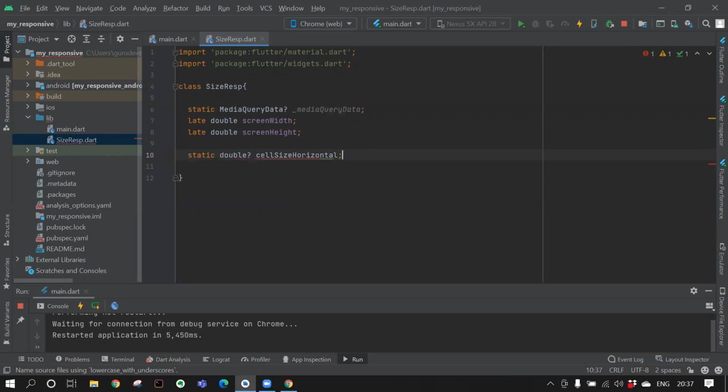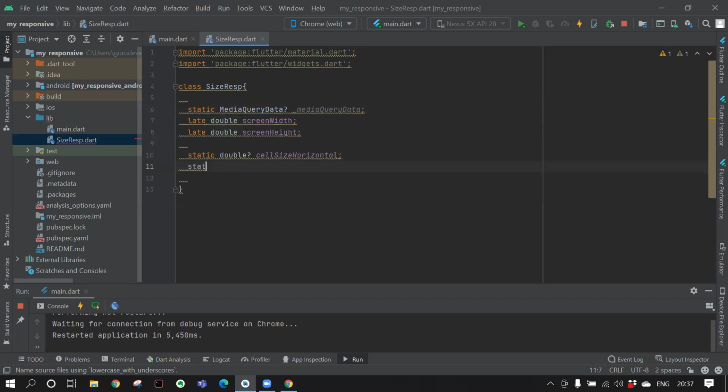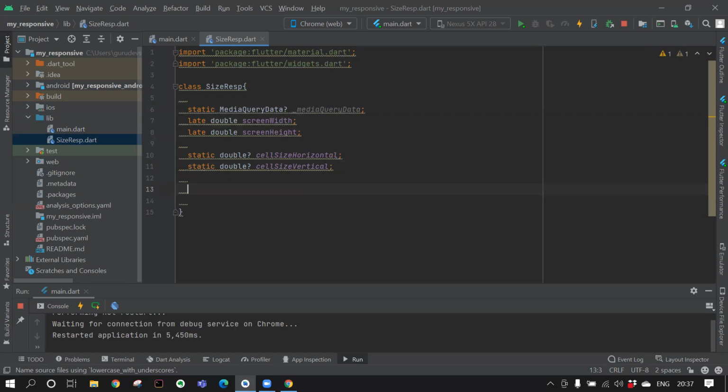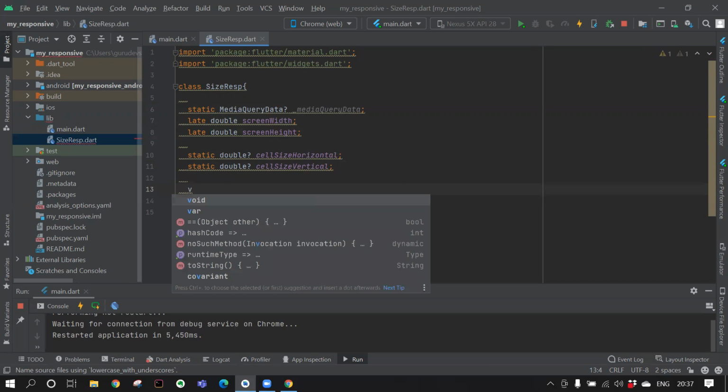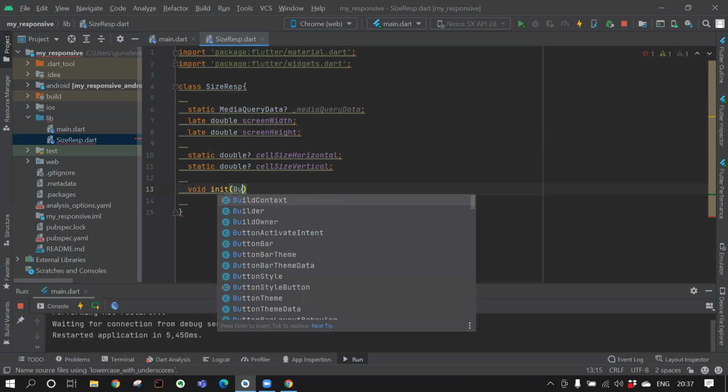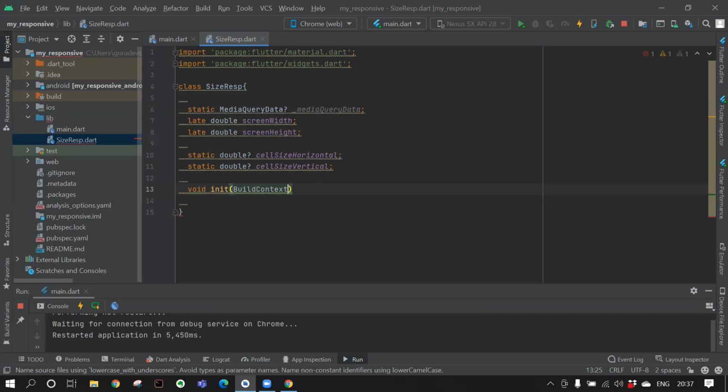Horizontal. And one more will be having static double cell size vertical. Now we'll be building the init method that we need to pass the build context.